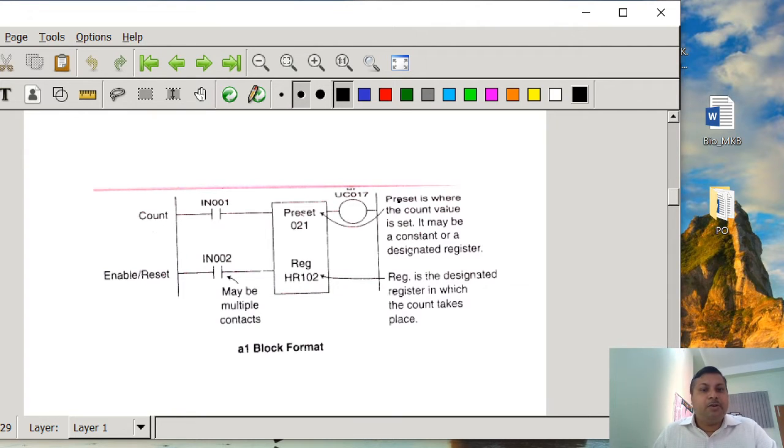When you are going to develop the programming, you should use the format for the counter as well as the timer. The formats are very important. If you don't write UC or DC, it will not be clear what kind of counter you are going to use. The preset is where the count value is set. It may be a constant or a designated register. Here the constant value 21 has been provided, or the preset value can be decided by the content of another register. This kind of application we will see later on.